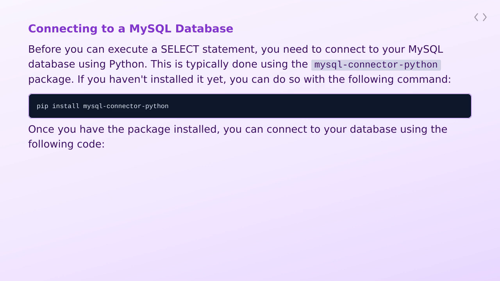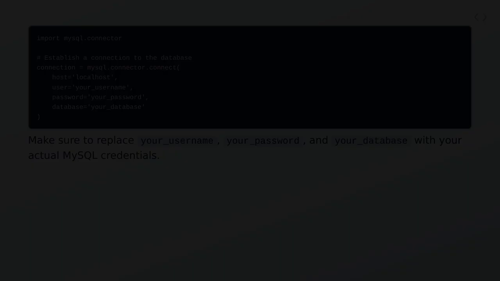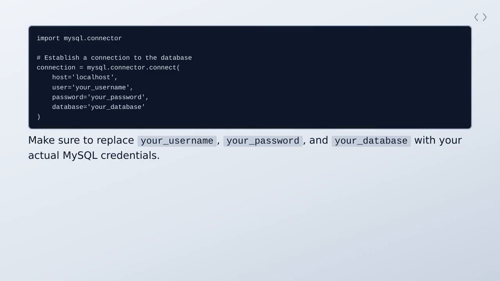Once you have the package installed, you can connect to your database using the following code. The samples on screen walk through this step. Take a moment to read through them. Make sure to replace your_username, your_password, and your_database with your actual MySQL credentials.